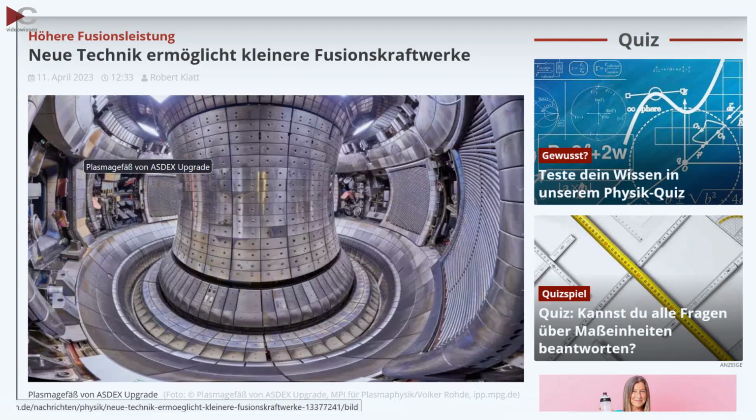fusion machines. So to start with, I show you a German press release which sort of tries to bring this to the point. And what it says is, "Neue Technik ermöglicht kleinere Fusionskraftwerke", to be translated as a new technique will enable us to build smaller fusion power plants. Now this sounds really great. And as I said before, this is about the so-called divertor. So it's about how we get rid of the heat and the particles which come out of the plasma.